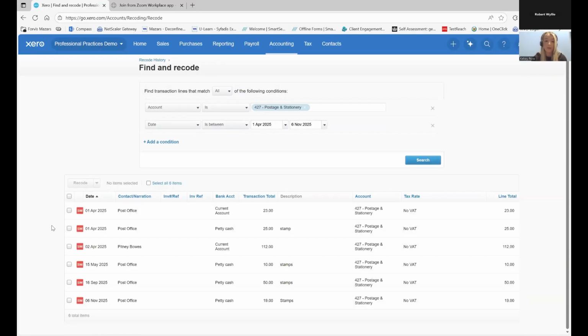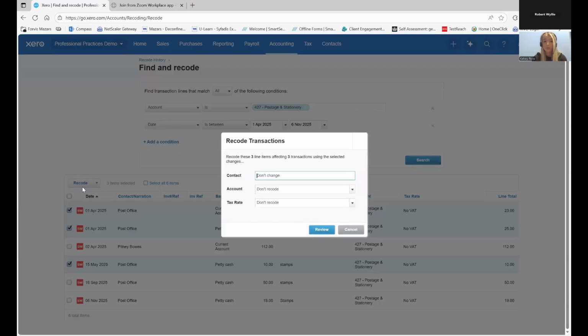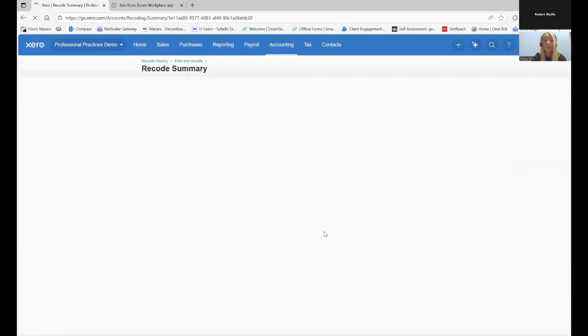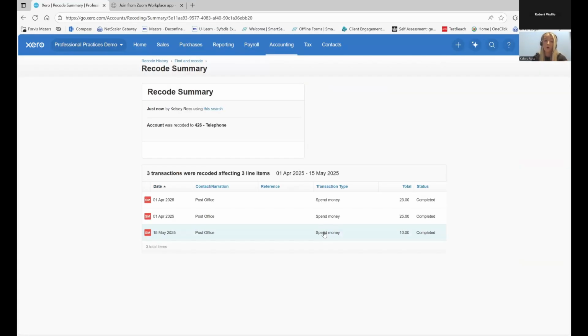And then if I say, actually, these ones are not being coded correctly, just click recode. Contact I don't want to change, but I want to change my account. And then from here, I can just say, this should be going to telephone instead. Review and then confirm. And then what that means is that's then recoded all of these transactions within postage and stationery, and it's now coded them to my telephone code, which I feel is more appropriate for these to go to. So if you're happy with that, then you can rerun your accounts transactions codes and see if you're happy with that.